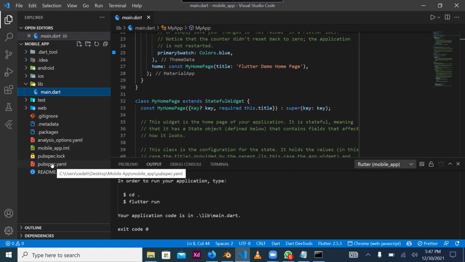Now, what are packages? Packages, just like the name sounds, are components you can use to easily fast track your... Hello, can you hear me? Hello? Yes. Okay. So packages are actually components you can use to fast track development of your app or website.